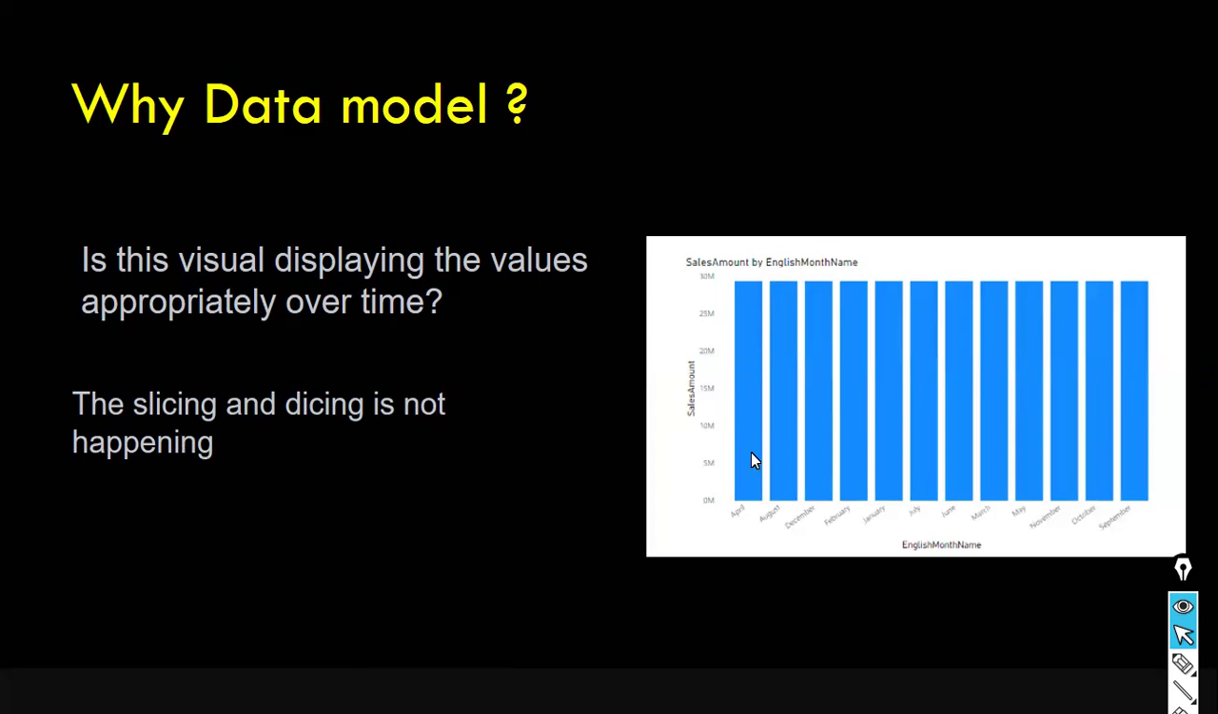So what is slicing and dicing? Can someone tell me? Data warehouse guys can tell. So how many of you worked with cubes, multi-dimensional cube? So slicing is something like narrowing down to your specific set of data.